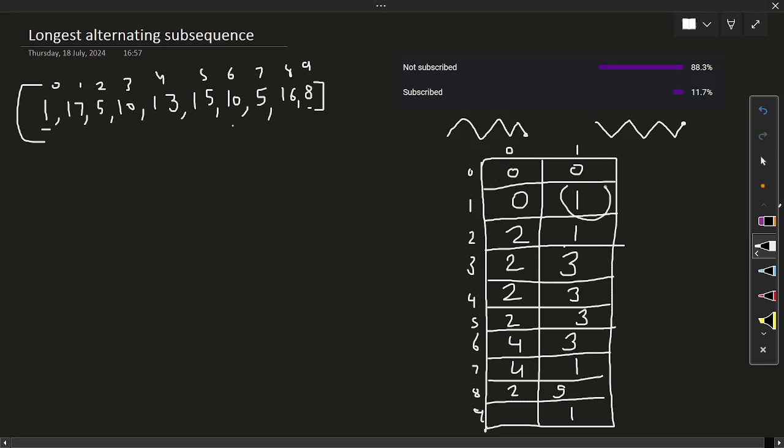Next element is bigger. 17 is bigger. Then place 2 here. Next 5. 5 is smaller. So replace with 3. Next we have 10. So 10 is bigger. Now we have value 4 here. So next we have 13. So 13 is bigger, and 4 here.